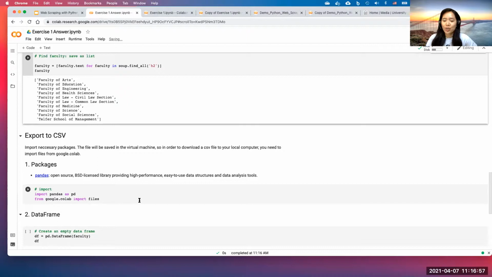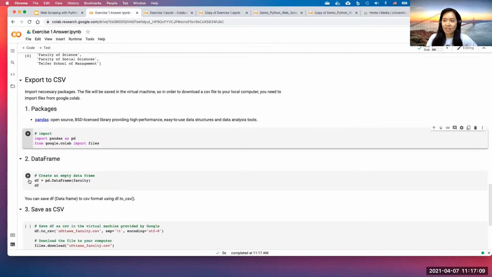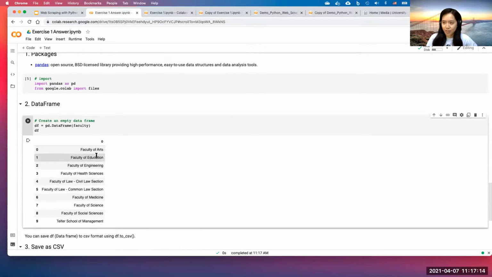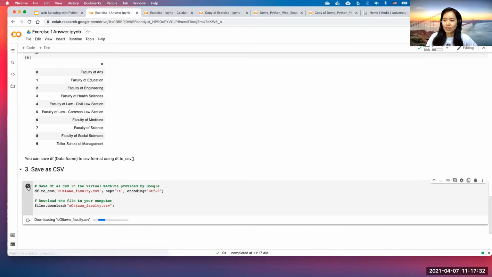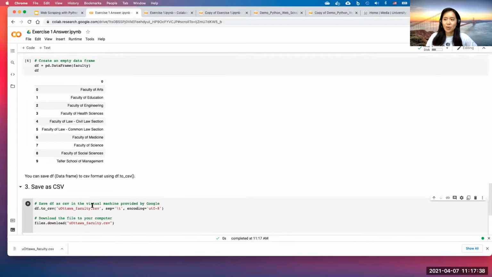So there are 2 things that you need to do. One is pandas and then the files. I'm going to just import them to my environment. And then I'm going to create a data frame called faculty, the faculty of arts, so all that information. And then I'm going to save this data frame to CSV called uOttawa faculty.csv. I'm going to save them as UTF-8 and then download them as the uOttawa faculty CSV. So, install, and then I got my uOttawa faculty CSV. So that's the way to do so.